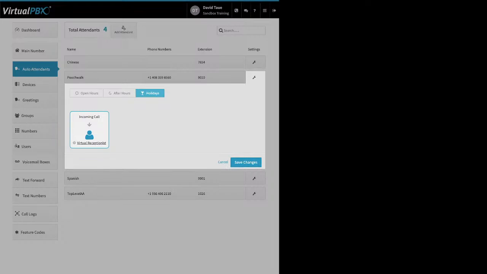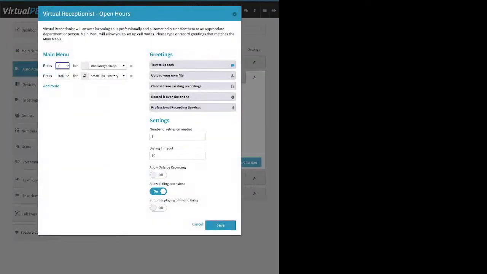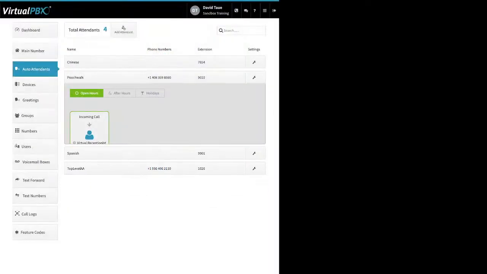But in all cases, you only have the option to go to the virtual receptionist, right? But you set up the main greeting, your menu options, etc. You would click on save and save changes here.